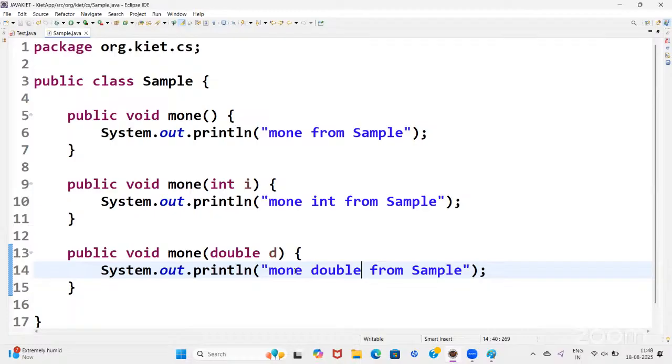The difference is nothing but the input parameters. The first one is without any parameter. The second one is with a parameter of integer. The third one is with a parameter of double.